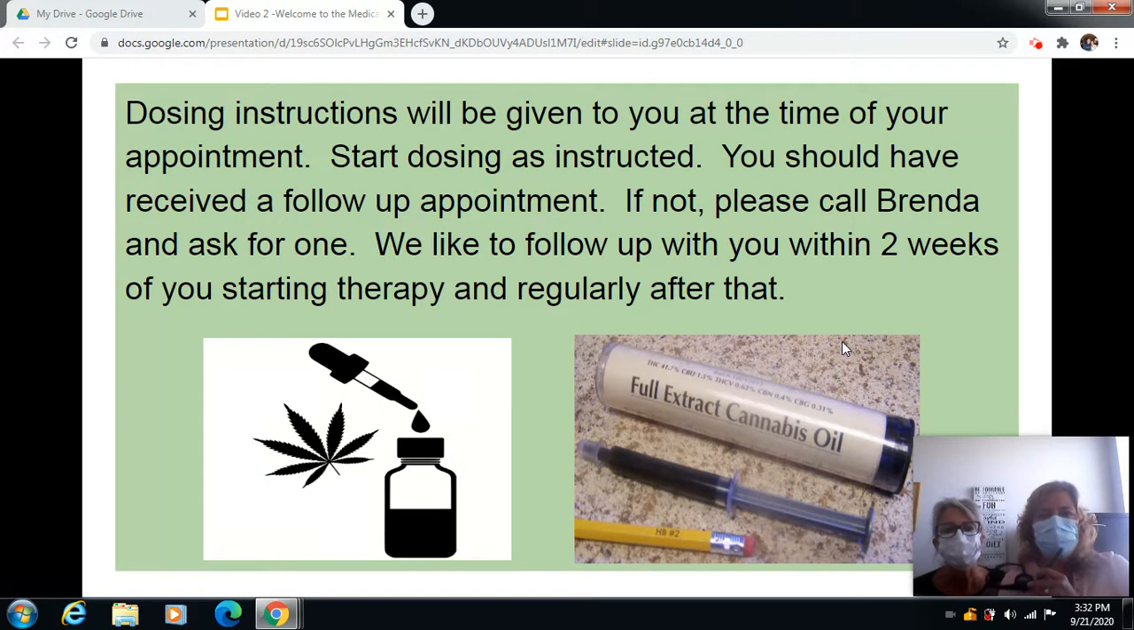Dosing instructions will be given to you at the time of your appointment, so you start dosing as instructed. You should have received a follow up appointment. If not, please call Brenda and ask for one. We'd like to follow up with you within 2 weeks of starting therapy, and then, of course, after that, we follow up with you regularly.